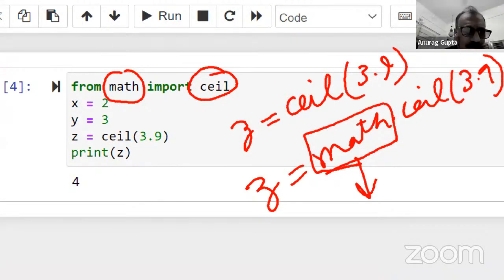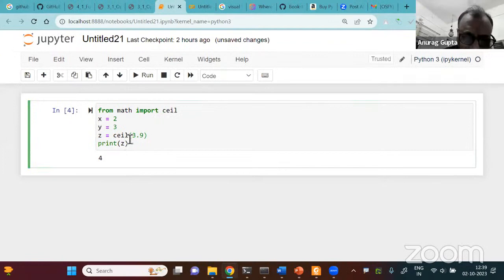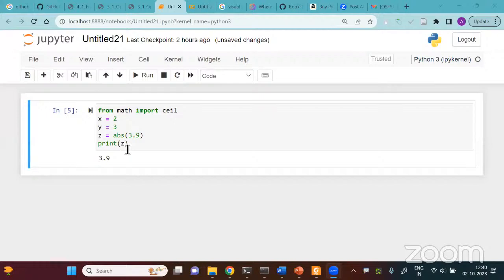So if you try to use something, say abs 3.9, it will again throw an error. This is showing, not throwing an error, because I've imported the function earlier. So I hope you have understood what I'm saying. Have you understood? Yes, sir. So simple import and from this thing are two different ways of importing in Python.